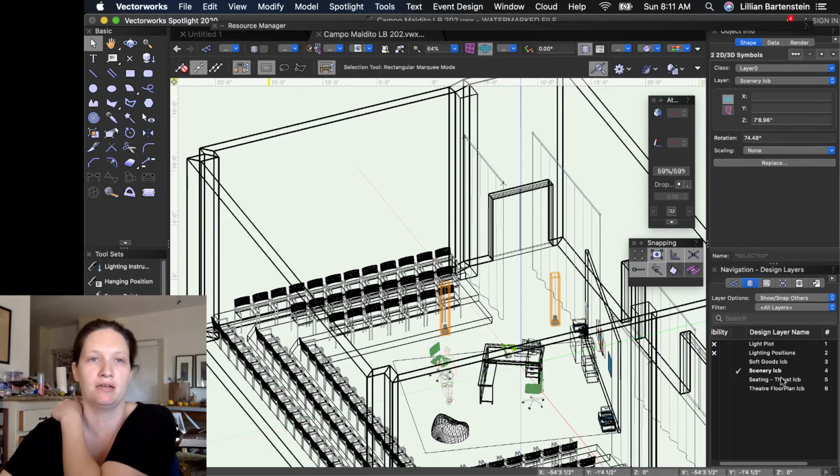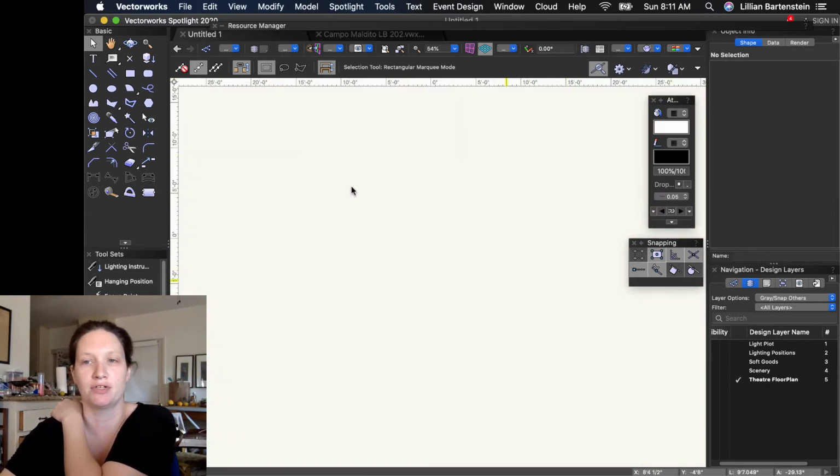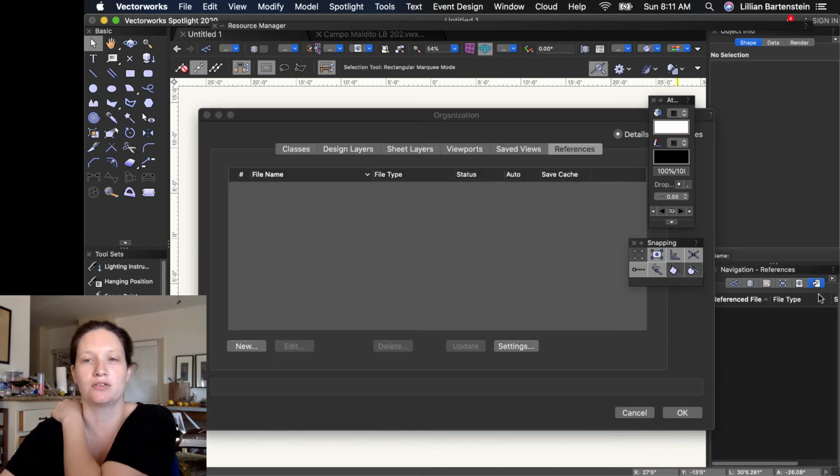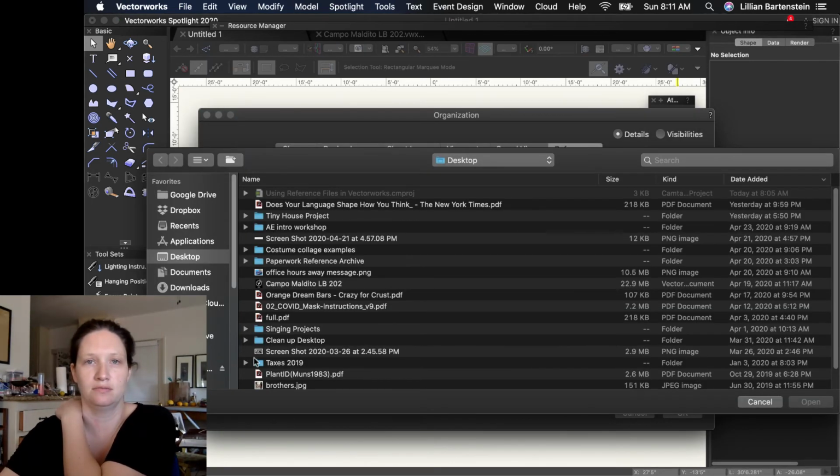This way I can come into my untitled document, go back into references over here, create a new one. You can also do that by right-clicking inside this box, but we're going to do it through the window. Go find that file. Maybe I should save that file. Let's see what happens. Open Sesame.